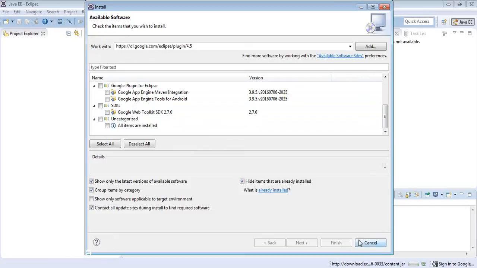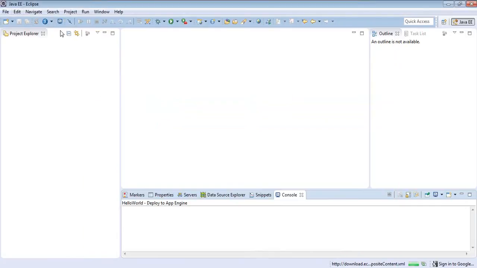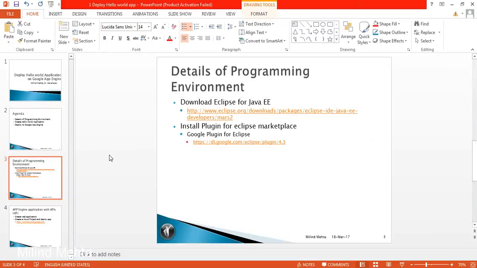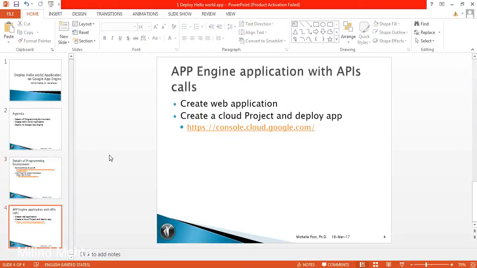After installing, you need to restart your Eclipse, and you will be able to see the GDT pull-down icon, where you can create a Google web application and deploy your application from it. So let's create a basic web application. This is the programming environment detail. Now let's create the App Engine application with the API.